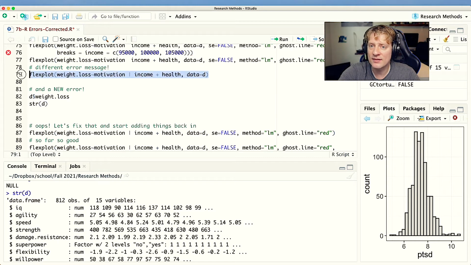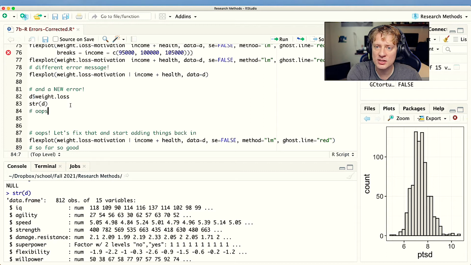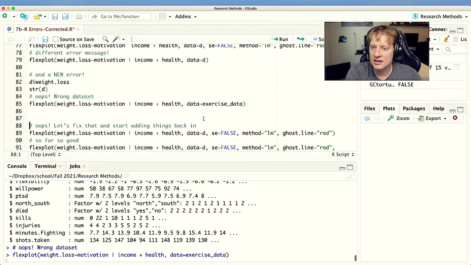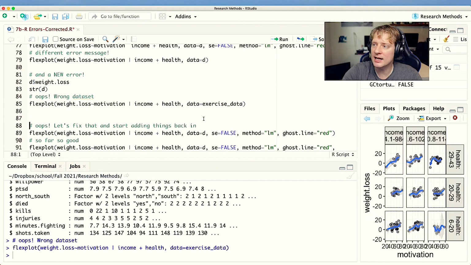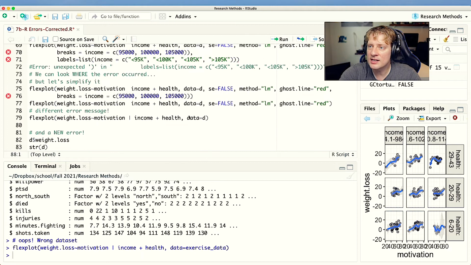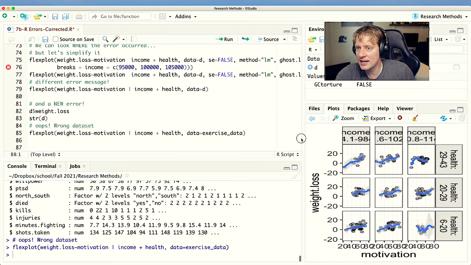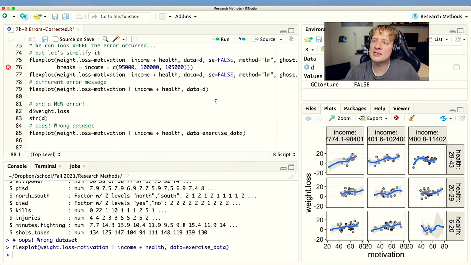So now, if I were to modify that, I'll make a note. Oops, wrong data set. And so now if I were to say exercise underscore data, hopefully we'll get something to run. And look at that, we do. So notice we went through like 3 different errors before we finally got something to run. And we did. So that's good. So now we might start adding back the other layers that we had before.